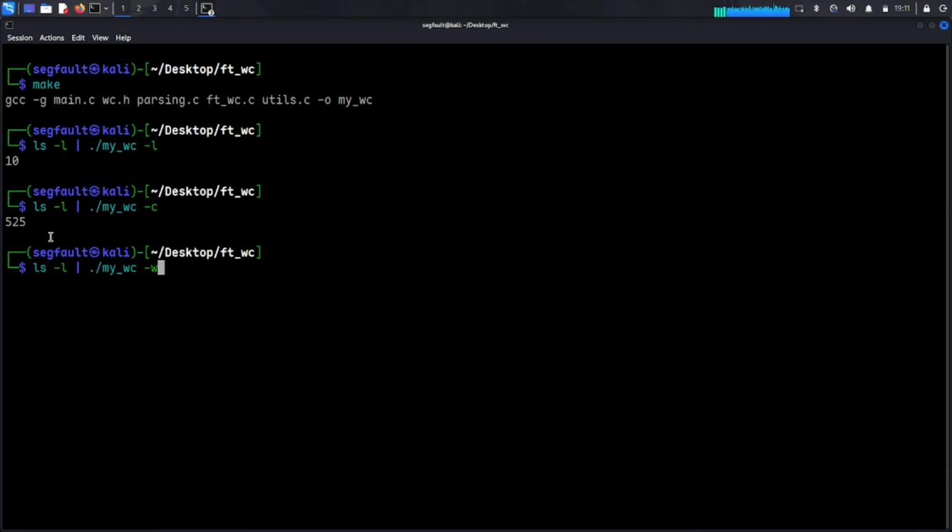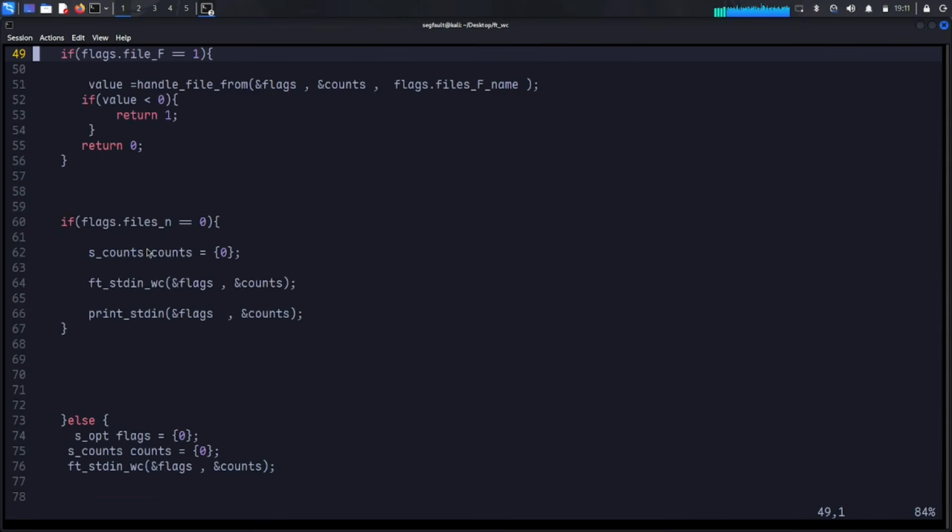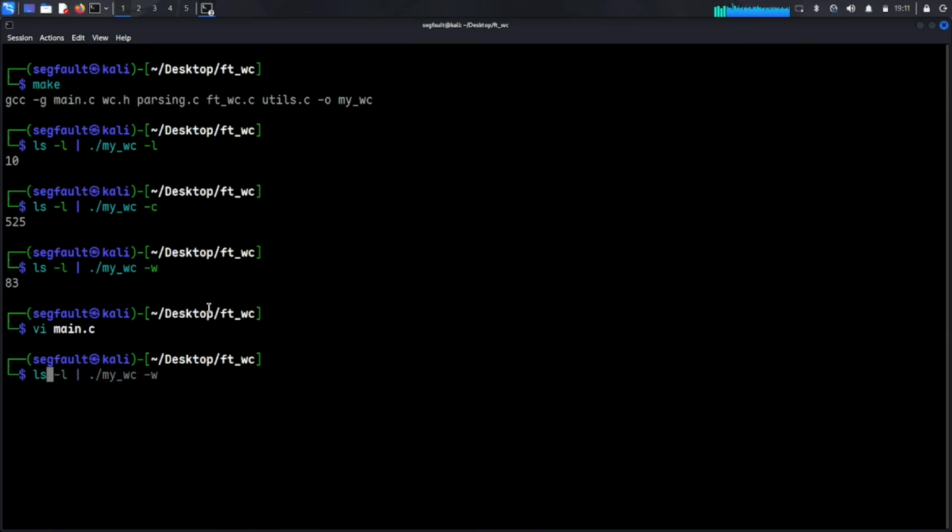-c is working, -w. God damn it. The problem was that I was resetting all the flags to 0 again. So it's a stupid problem, guys. However, alright, let's continue. So as you can see, it's doing the same behavior as wc, and it's reading from the input.